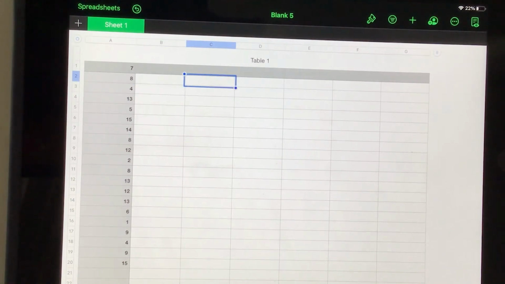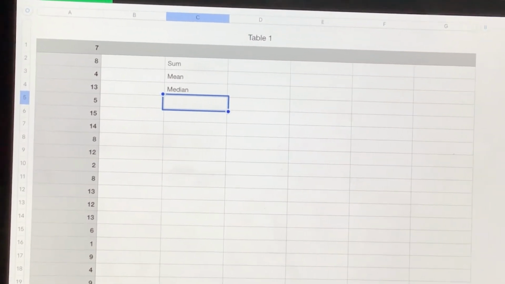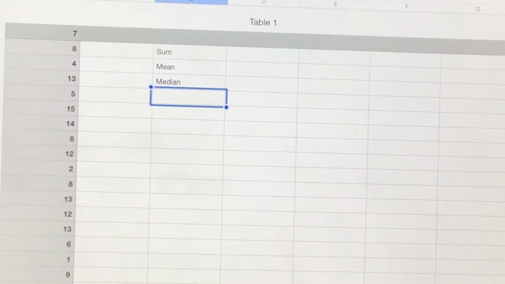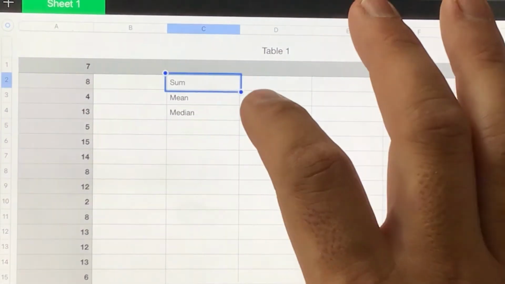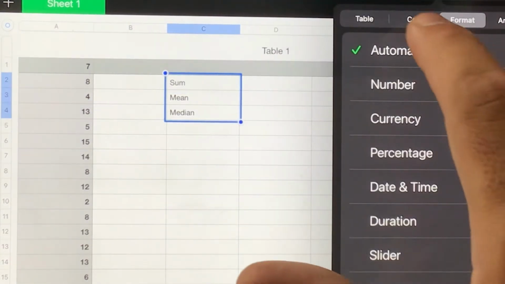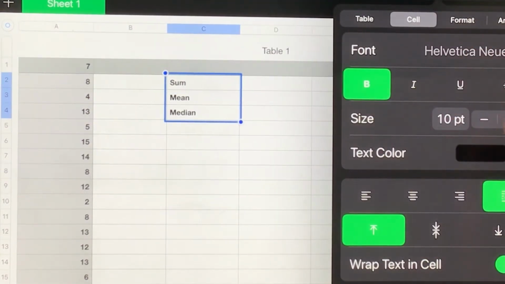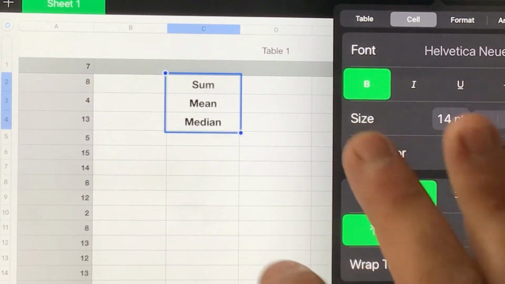C1. It says write the word sum. Mean. Median. They seem like they're a little important, so I'm going to bold those things. Make them a little larger as well.